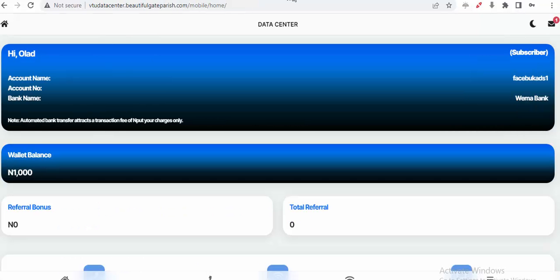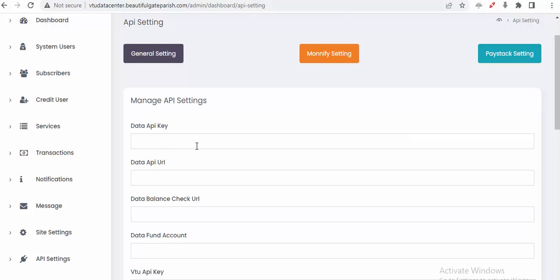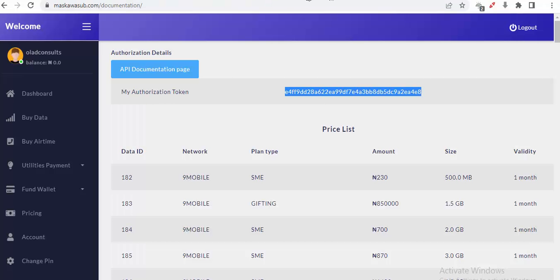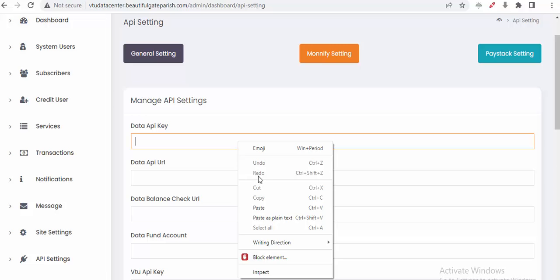So let me just close this place here. Okay, now this is the data API key. Be careful here. This is our API key. You copy that, you paste it here. So I'm going to paste.